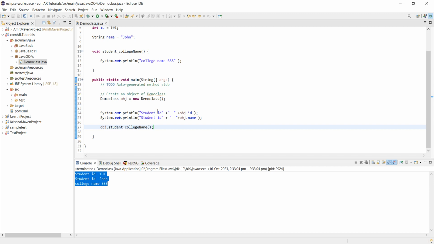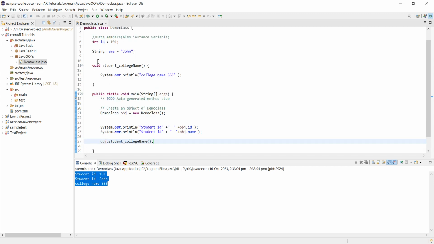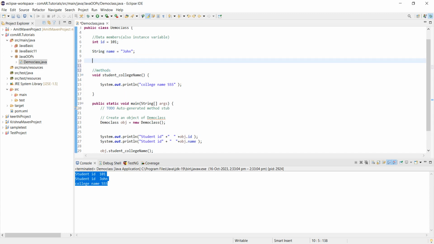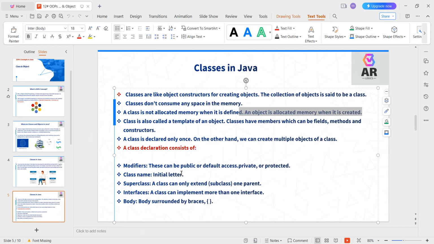Within the class, what can we declare? Data members and methods, and a constructor also we can create here. We can create a constructor also. Okay, now you are clear what a class is. A class is nothing but a blueprint of an object.